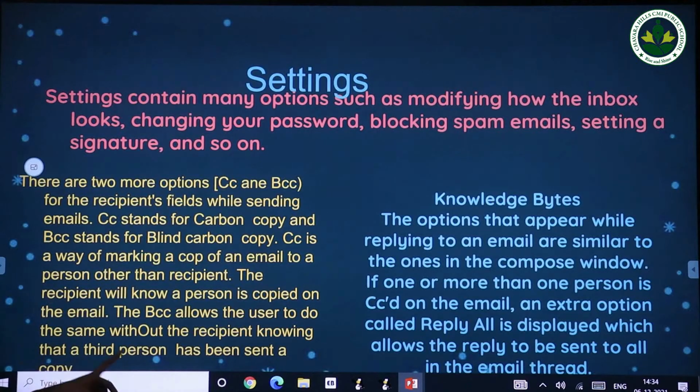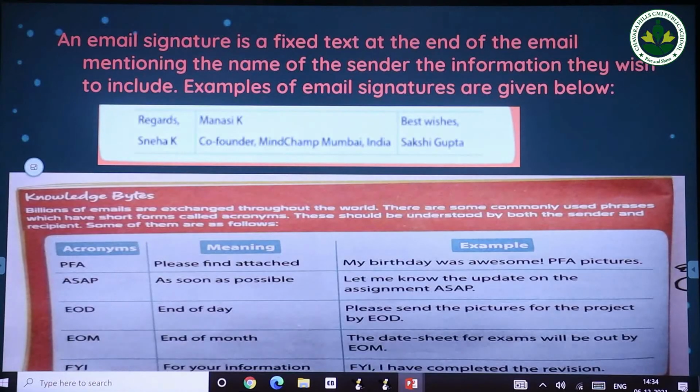In the settings option, we came to the term signature. An email signature is a fixed text at the end of the email mentioning the name of the sender and the information they wish to include. An example of an email signature is given in your textbook. That means signature is like what we write on a paper or a letter, and the same thing is the signature inside an email.